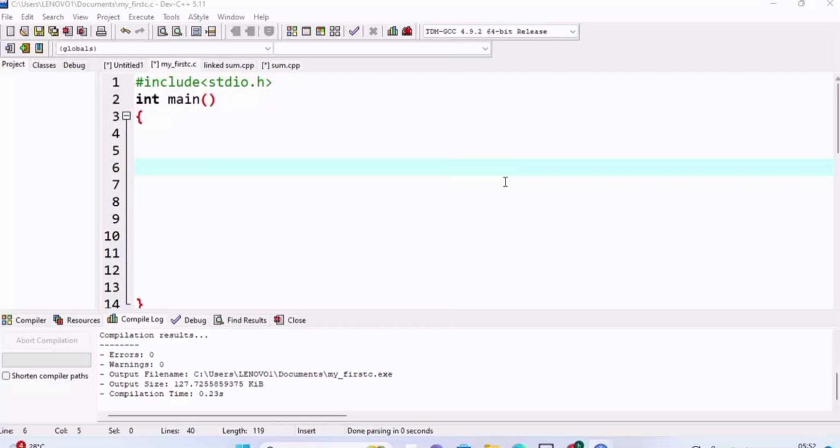Dev C++ or VS Code. You can use any of these tools to compile your source code. I am using Dev C++ because it is beginner friendly. So let's get into the video without delay. In this video I'm going to discuss comments and variables in C. Don't be afraid by seeing #include <stdio.h> and int main, these lines of code. I will explain them one by one.